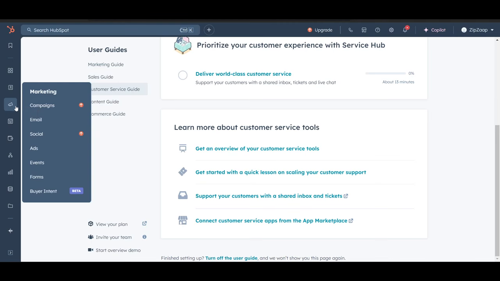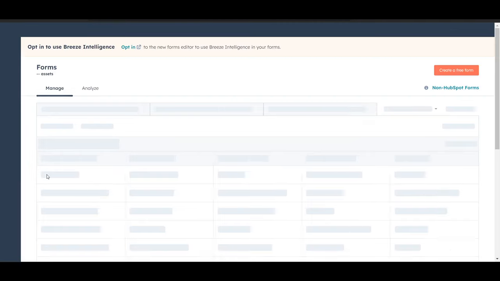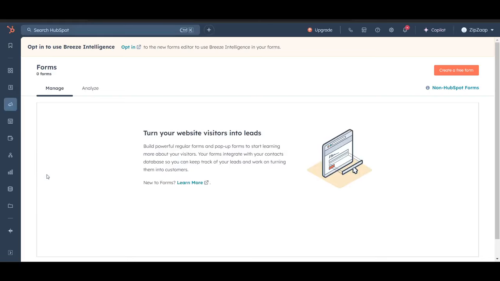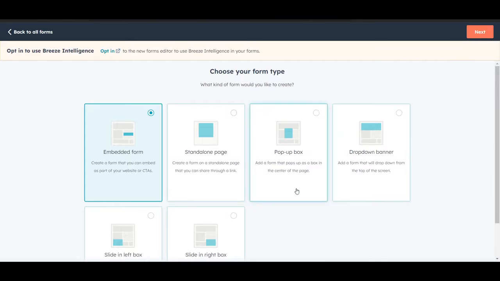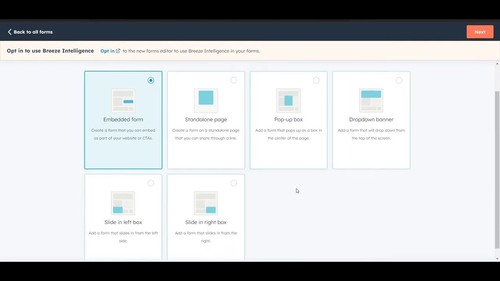Now here, click on the marketing and you have to go to the forms. Right now, just go and click on the forms. Now click on the create form button located in the upper right corner of the page. So once I click on here, you will be prompted to select your form type. HubSpot offers options such as a regular form, pop-up form, and other.